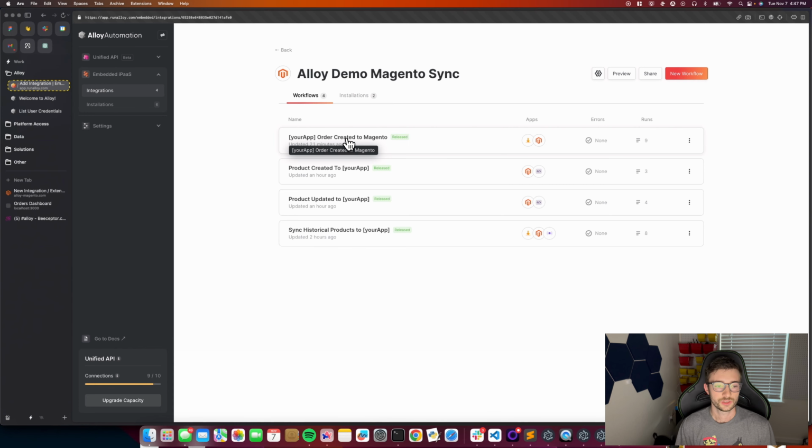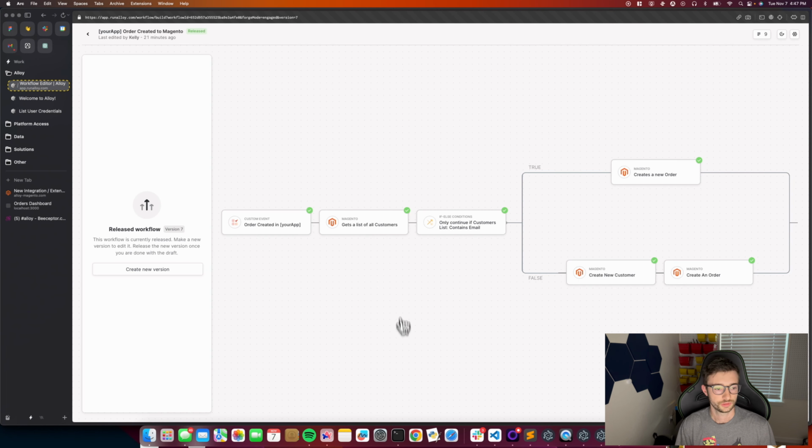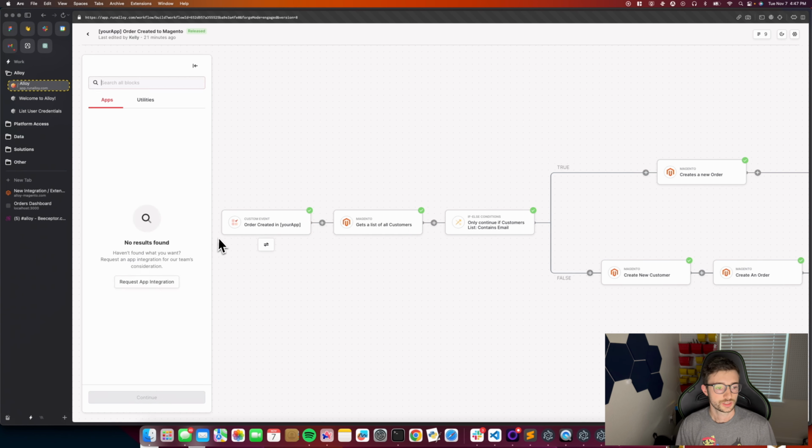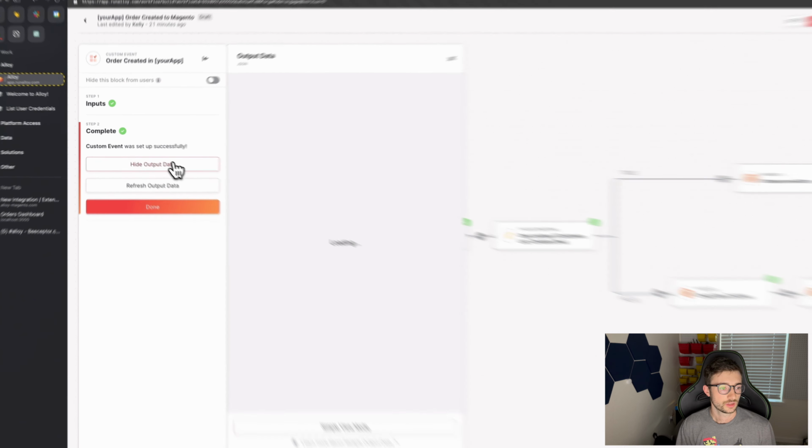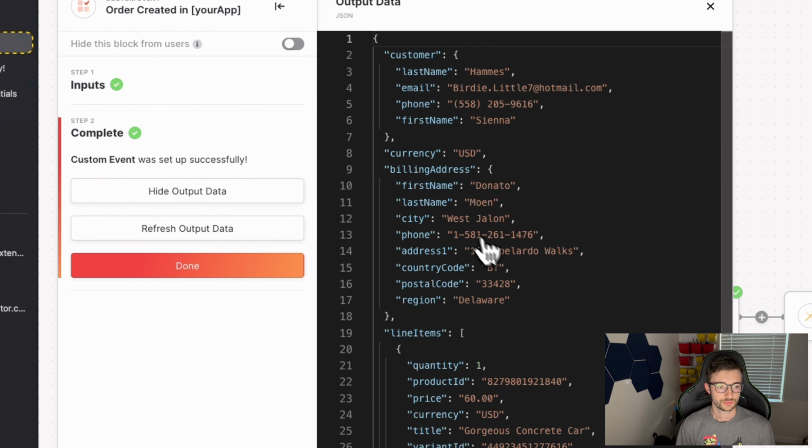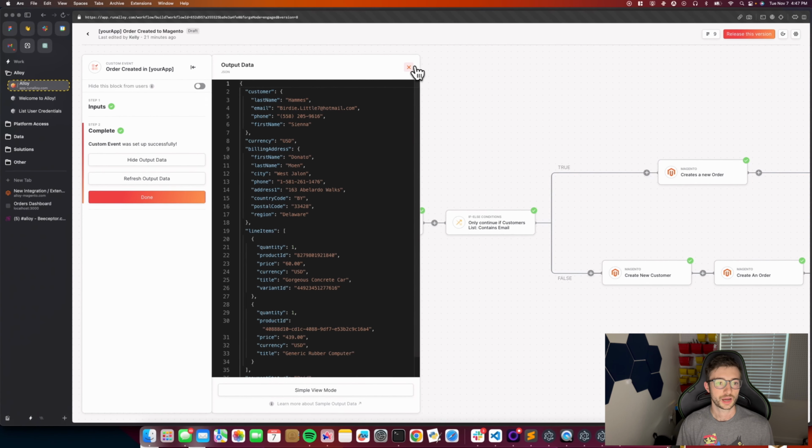Let's go ahead and hop into the order created to Magento workflow. This represents data coming from your application, the application source, and being pushed to Magento. We're doing this with Alloy's custom event trigger. Inside the trigger, we can see that I've previously given Alloy some data for what this is going to look like when I create the order in my app.